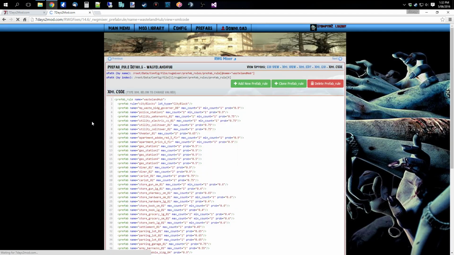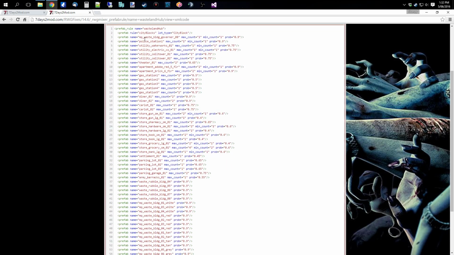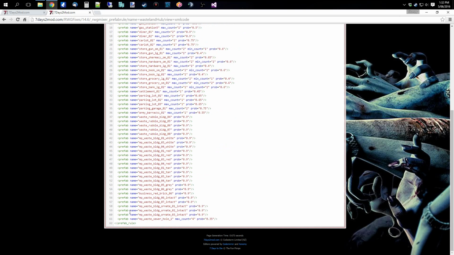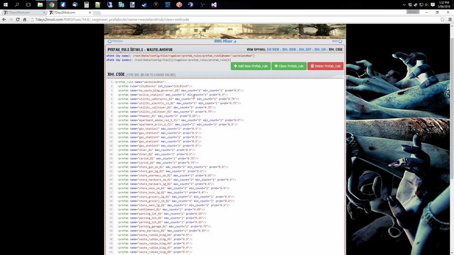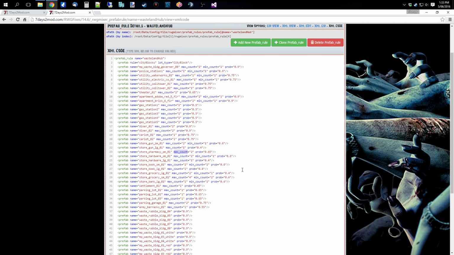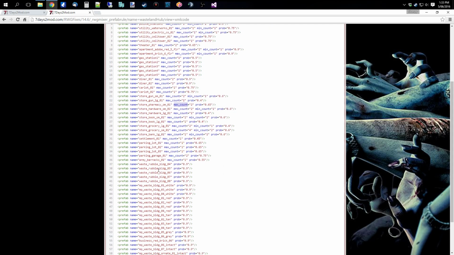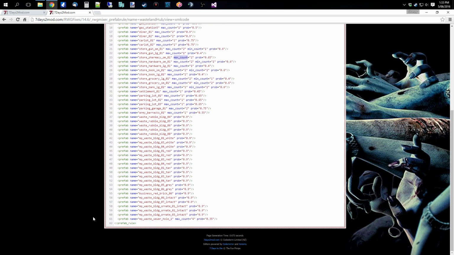So if we just have a look at the code for that one, you can see it's just all prefab name, not prefab rule, and everything has a probability set, and quite a few have a min and max count. So min count obviously means you'll get at least one of those in the hub, and max count means you'll get no more than one of those in this case. This one, for example, you'd get up to 2. And if you don't define a min and max count, then basically those will be used to fill in any gaps.